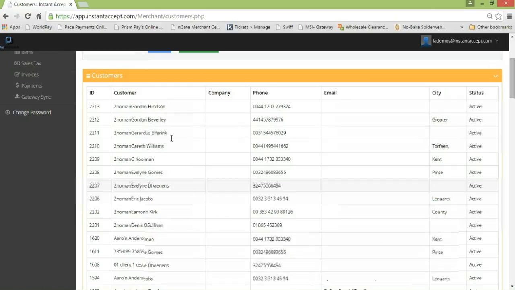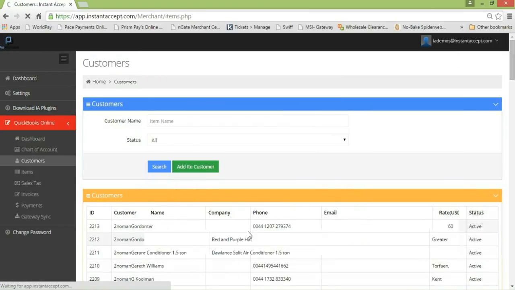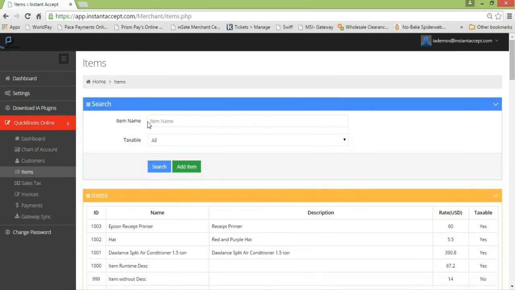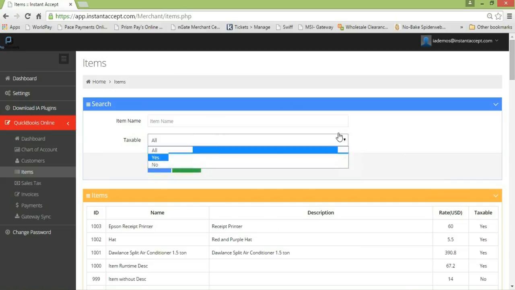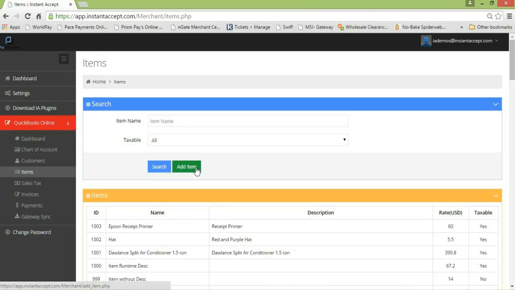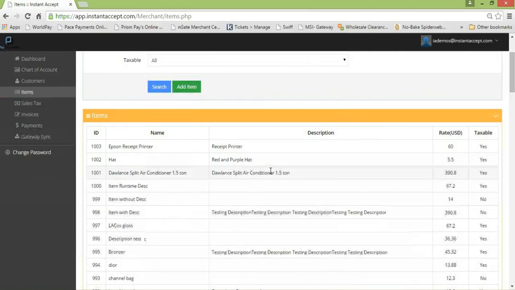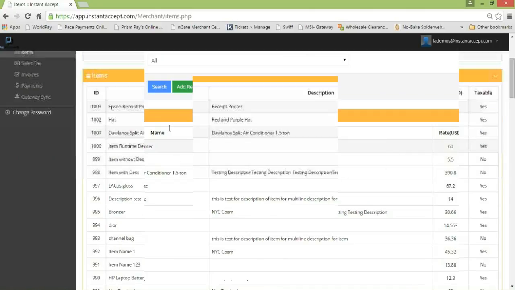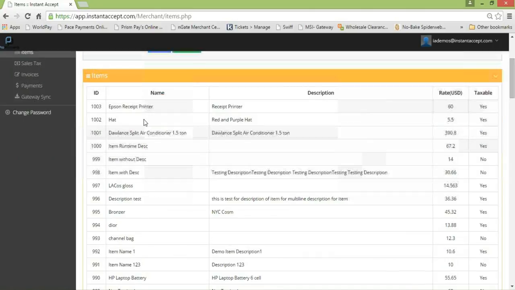Under items, it's very similar to how customers work, and you're able to search for items, view a list of all taxable and non-taxable items. You can add an item in here. Again, if you add that item, it will show up in your QuickBooks Online. And down at the bottom here, you can see a bunch of different item lists.